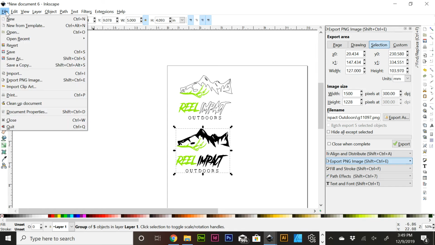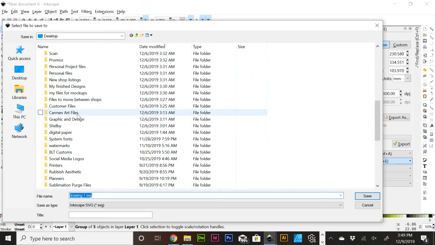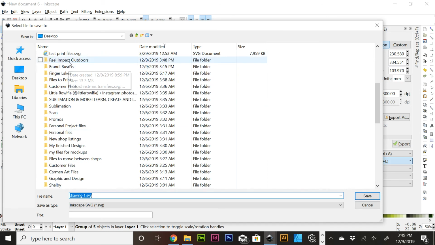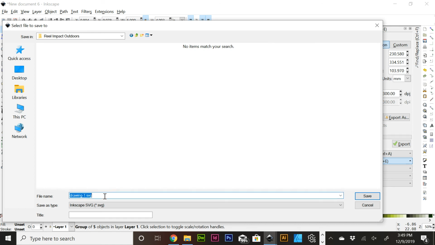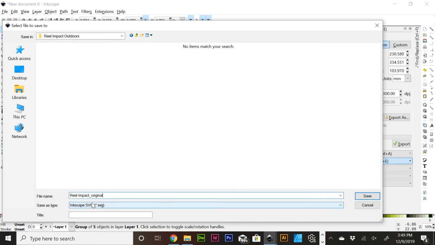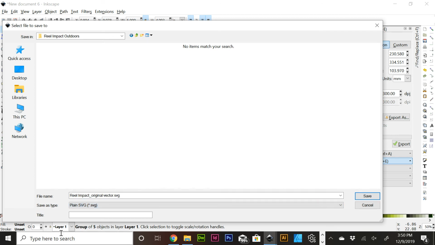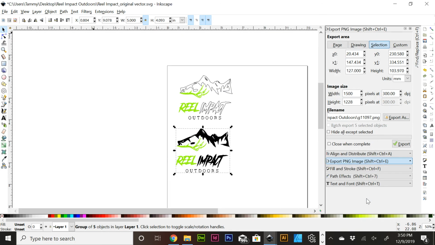So with that, I would just hit File, Save As. I would go back into my folder, and I would name it Real Impact Original Vector. So I know not to mess with that file. That's my original. So make sure it says that it's just a plain SVG. And you're just going to hit Save. And that's it. Now we have an SVG file.